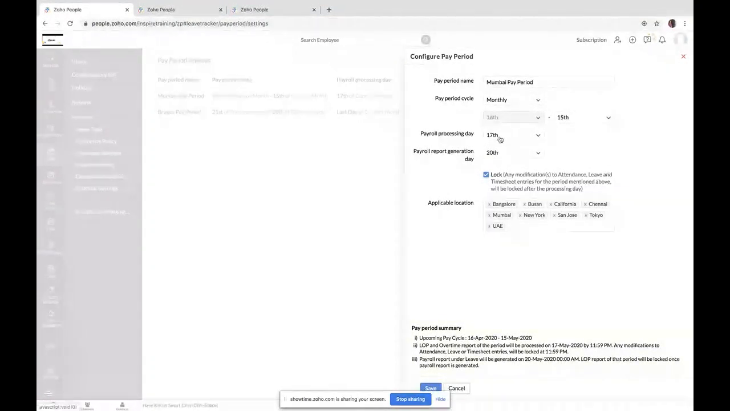So for this example, the pay period will be considered as the 16th of the previous month, for example 16th April 2020 to 15th May 2020. And then on 17th May 2020, my LOP report from the leave module and the overtime report from the attendance module will be generated.